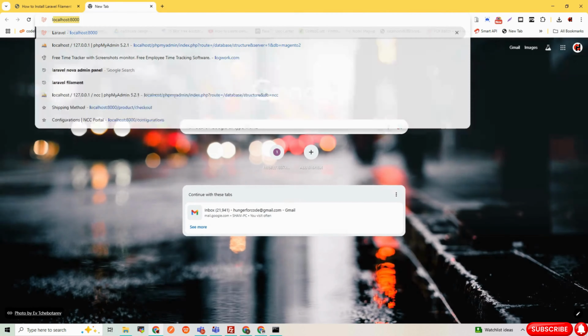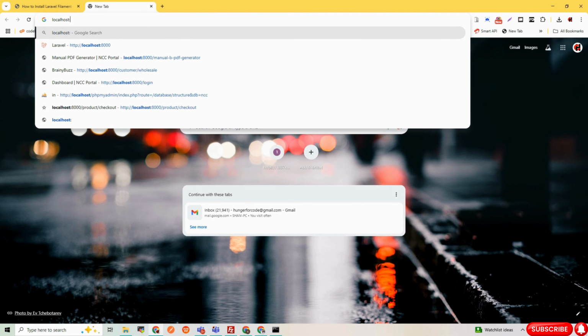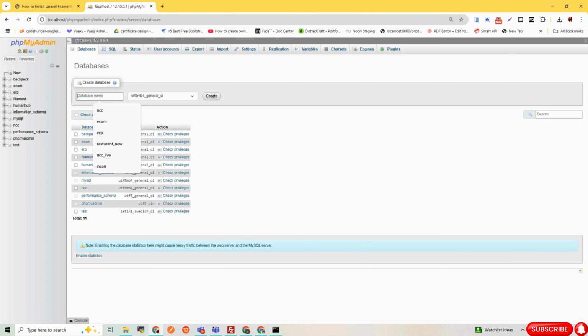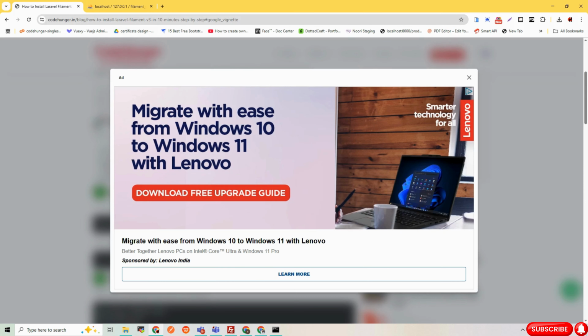Then we can create a database for this one. I am creating a database named filament demo.